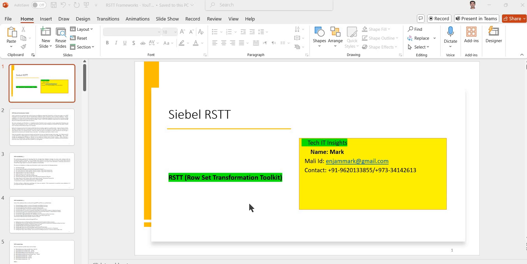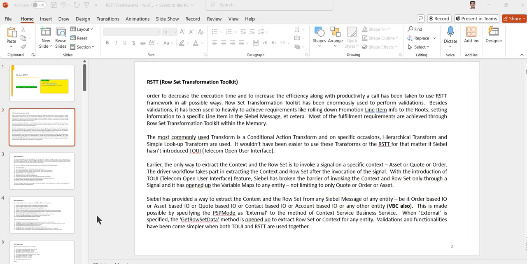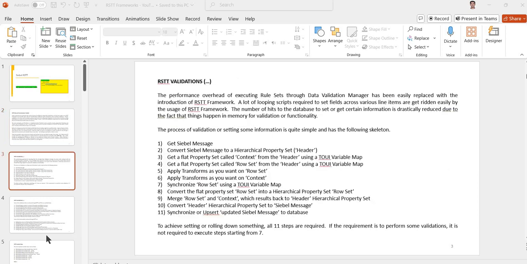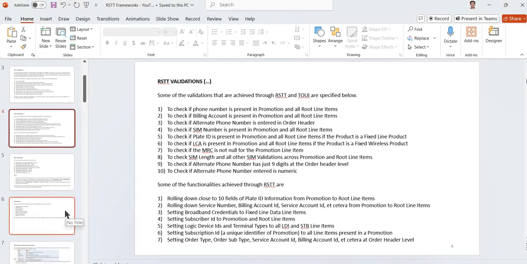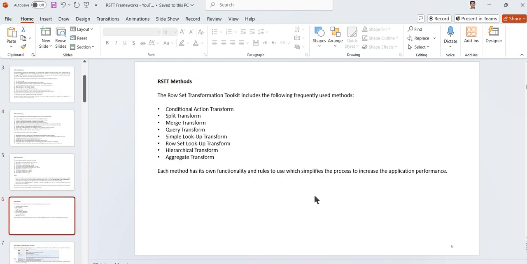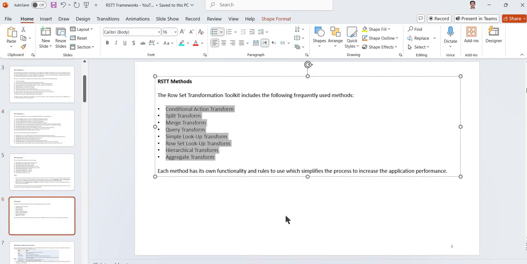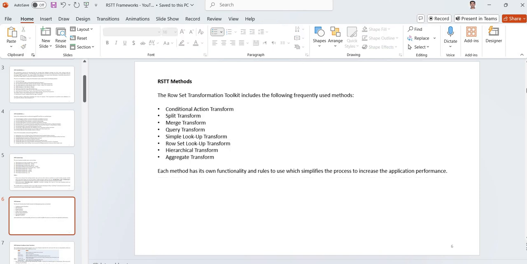Today I am going to discuss the Row Set Transformation, RSTT, with an example. I will show you a small example, and with this we will come to know the methods that we discussed earlier. Before starting the Row Set Transformation, we already gave the overview in the first video, so please go through that. Next, from the validation perspective we are using the RSTT Row Set Transformation, and a couple of methods are there. With a few examples I will show you here.